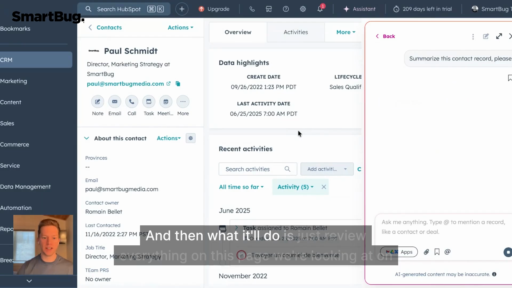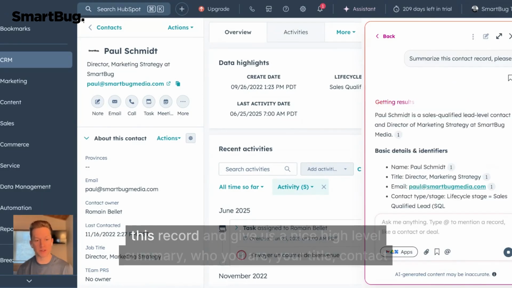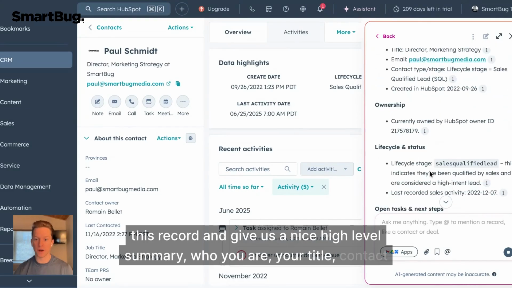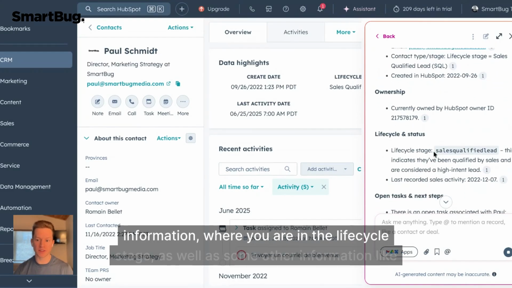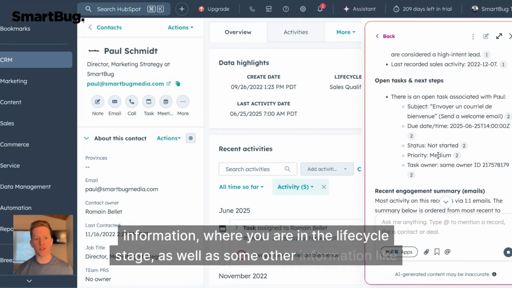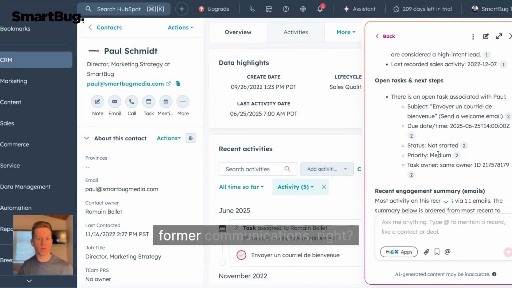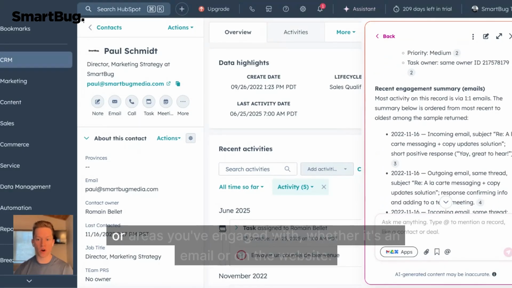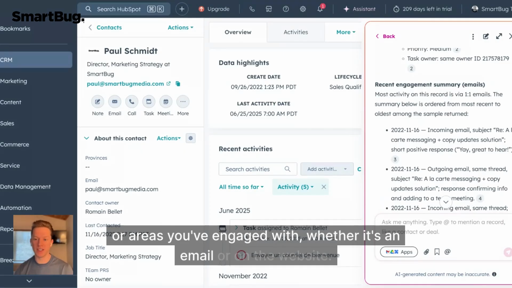And then what it'll do is just review everything on this page we're looking at on this record and give us a nice high level summary: who you are, your title, contact information, where you are in the life cycle stage, as well as some other information like former communications, right? Summaries of that, maybe outstanding tasks or areas you've engaged with, whether it's an email or on the website.